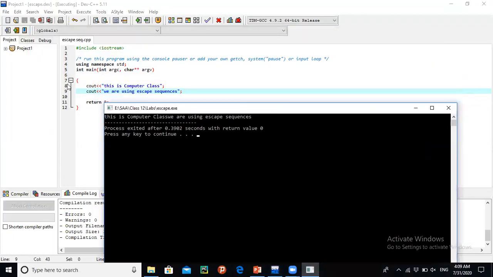Although we have used two separate cout statements, its output is like this in a single statement. This is a computer class. We are using escape sequences. You can see there is no space over here, and these two sentences are written into a single line.